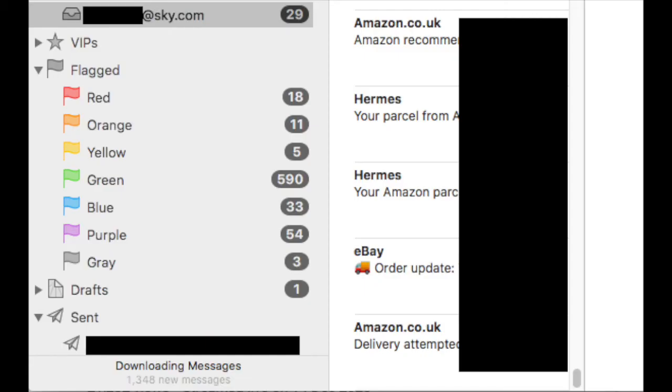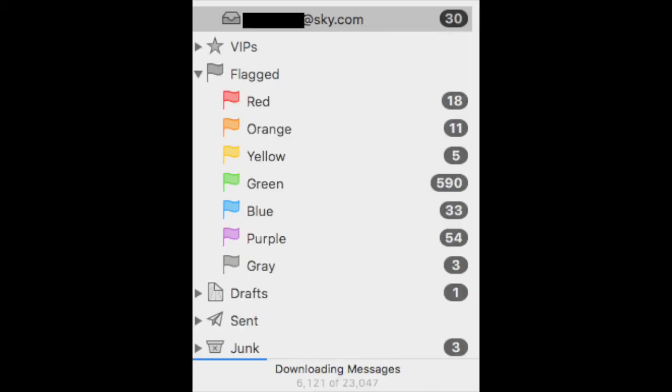Now you may remember I put a big warning in bold about not suspending or deleting the email account while you were having a problem, which of course I did, after advice from the Sky forum. As soon as I started the email, I suddenly realised all the emails were gone. It was all completely empty. I'd lost the lot. And then a process started of downloading all those that were still on the server, initially starting with 1,348 new messages, and then up and up it went, 6,121 of 23,047 messages, and on and on for hours.